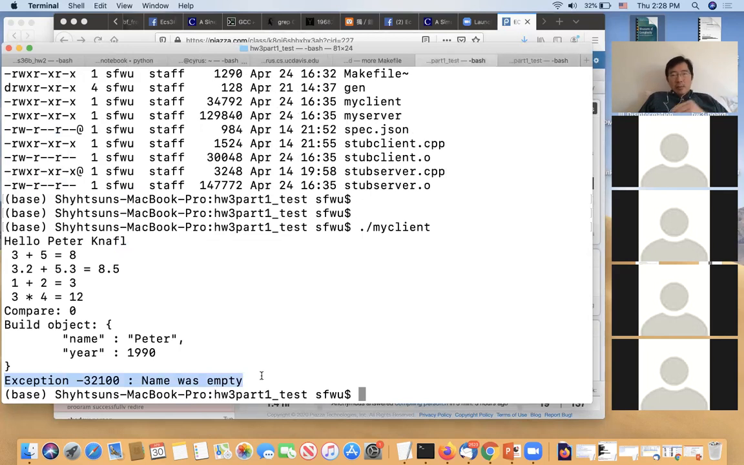This is their program. I don't want to fix their program. Their program had this exception: the name was empty. But if you saw this, that's normal. That means your piping between your JSON RPC library and everything is working, okay?